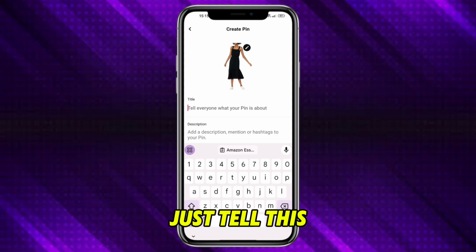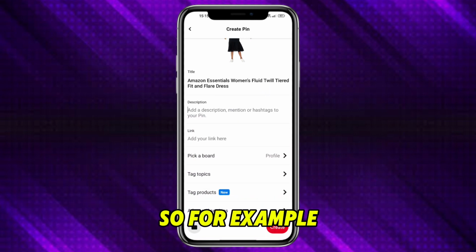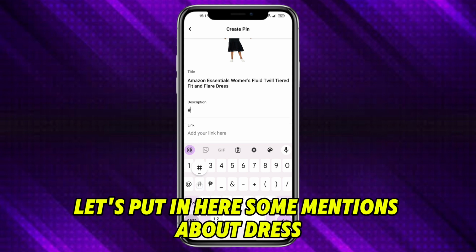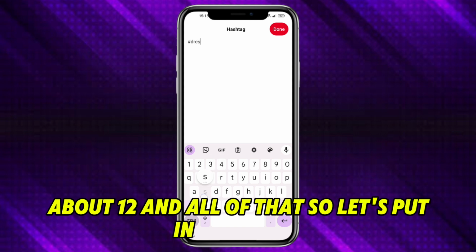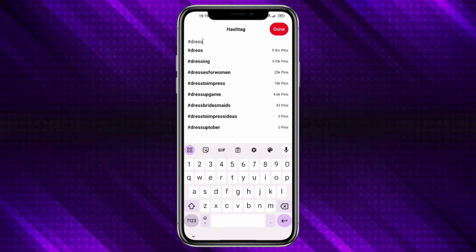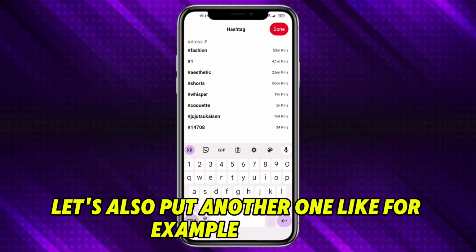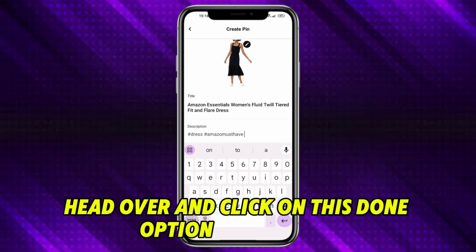So just title this and then put in here some mentions or hashtags. So for example, let's put in here some mentions about dress, about twirl, and all of that. Let's also put another one, like for example, Amazon. And then from in there, head over and click on this done option right there.